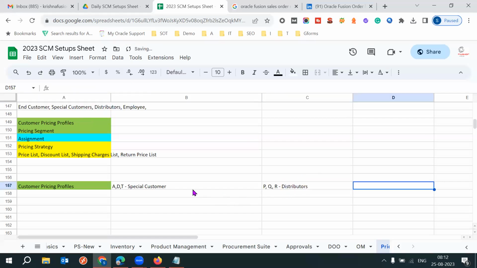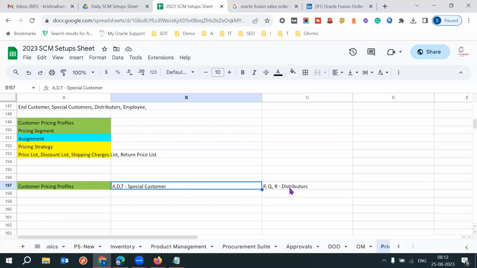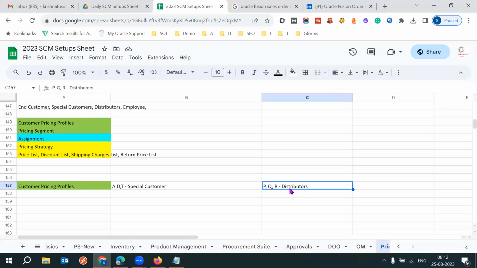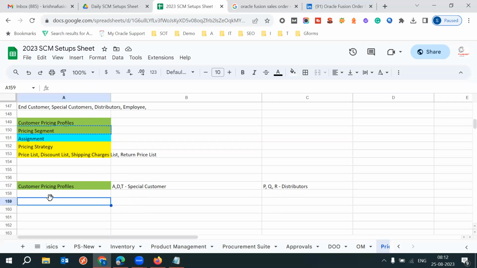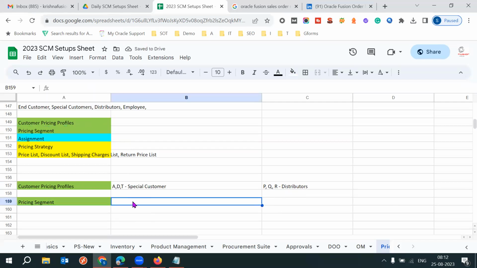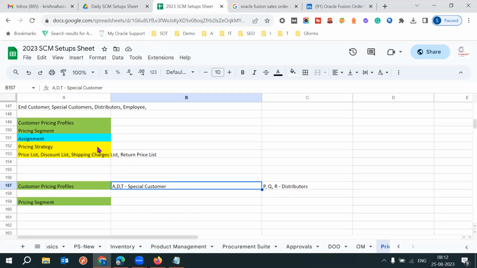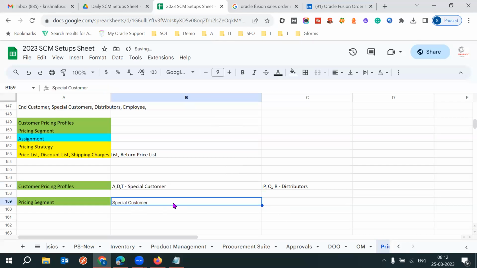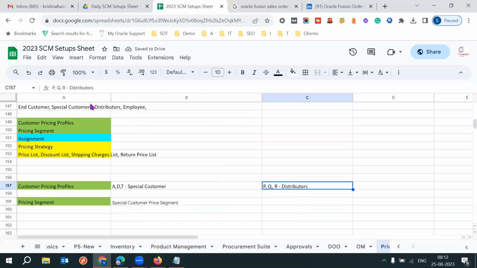Okay. So here we have 6 customers. Out of those 6 customers, 3 customers are special customers and 3 customers are distributors. Okay. So here, coming to the pricing segment, we have to create 2 pricing segments here. One is a special customers pricing segment. We have to create 2. Why do we have to create 2? You'll understand. Okay. Please wait. And then the distributor pricing segment.